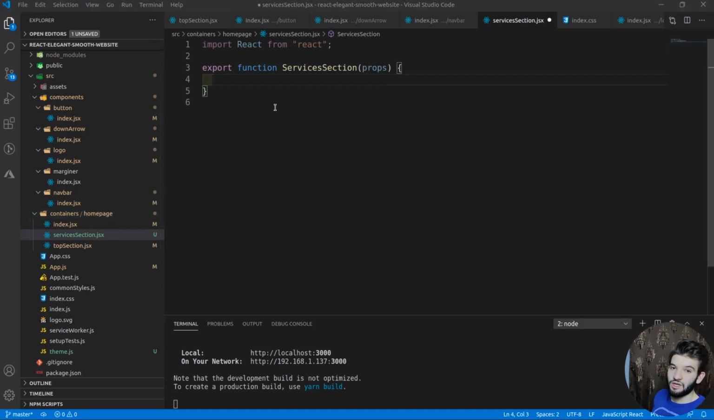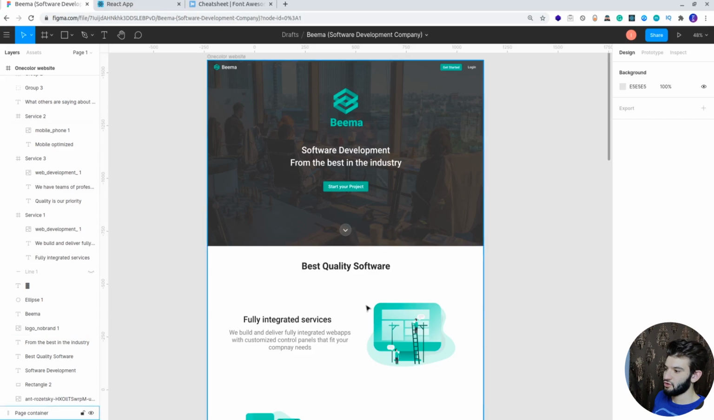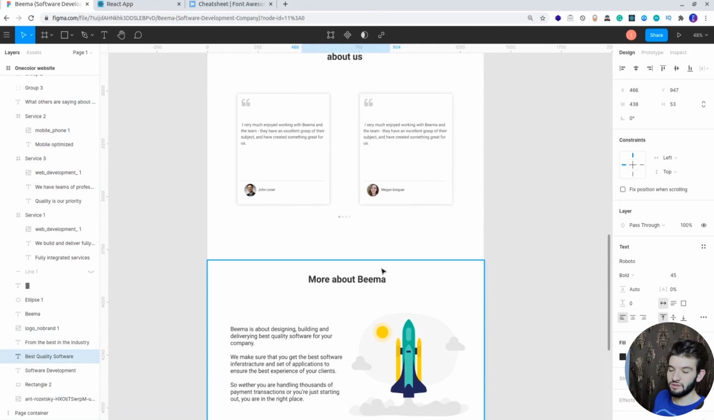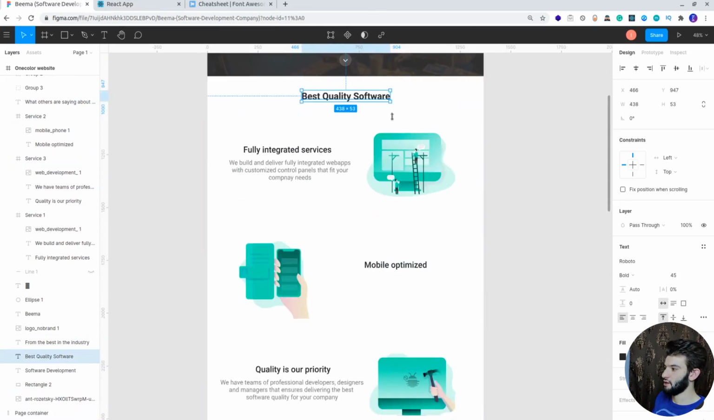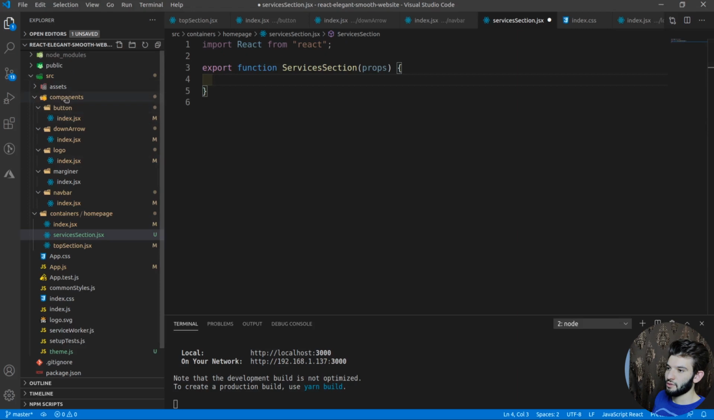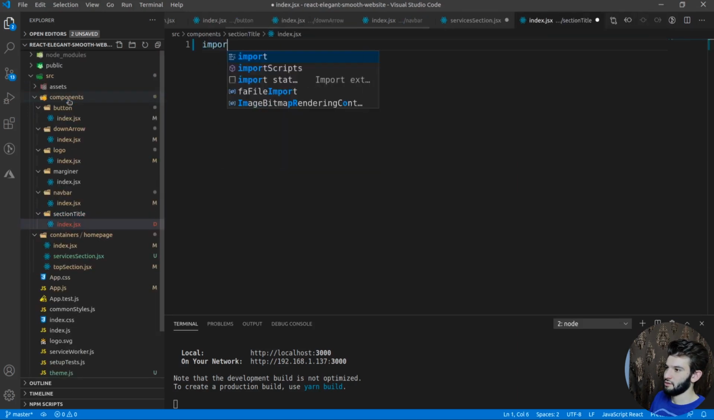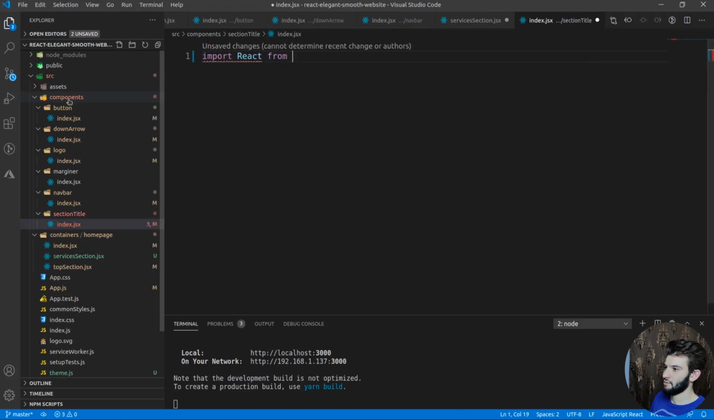What we can do is create a title for each section. If you take a look at the design, each section in here has a unique title, so we have to create a separate component for all of these titles. They have a 45 font size and a boldish weight with Roboto font. We can do that real quick using the components in here, and I can do section title. I can do index.tsx. So let's import React from React again, and export a function which is section title.